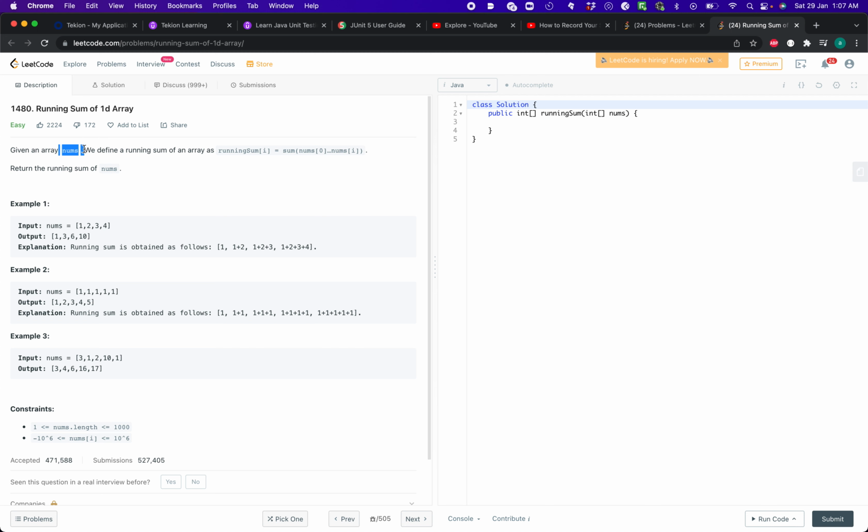Okay, we're given a nums array. The array name is nums. We're defining the running sum of an array as runningSum[i] equals the sum from nums[0] to nums[i]. Return the running sum of nums. The running sum is also an array, and for a particular index of the running sum, its value is going to be the sum of all the elements from the zeroth index to that particular index of the nums array. So it's a pretty easy question.